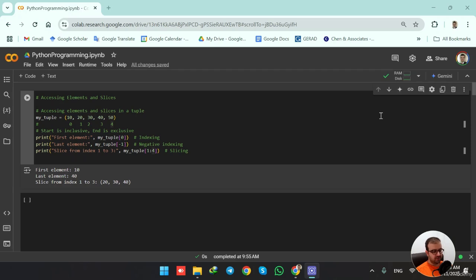In this video, we're going to learn how to access different elements of a tuple and how to do slicing. I have one tuple called my tuple, and it has the elements 10, 20, 30, 40, and 50, so it has 5 elements. And we know indexing starts from 0. So the first element has the index 0, the second element has the index 1, the third element has the index 2, the fourth element has the index 3, and the fifth element has the index 4.